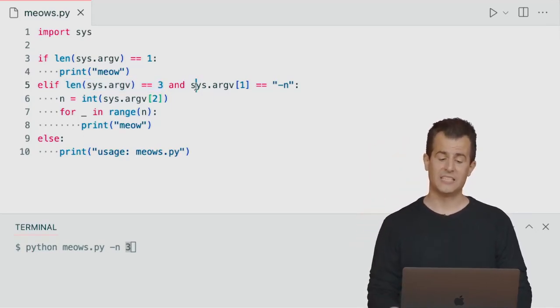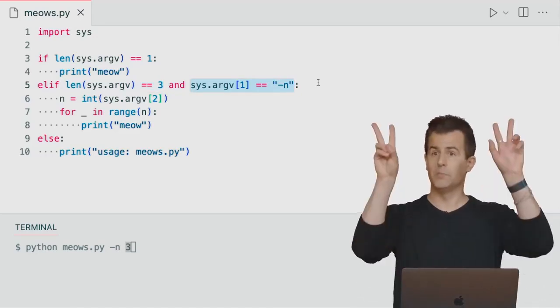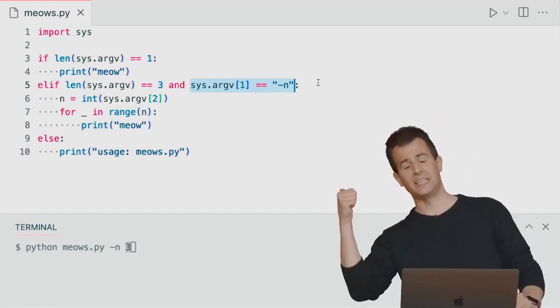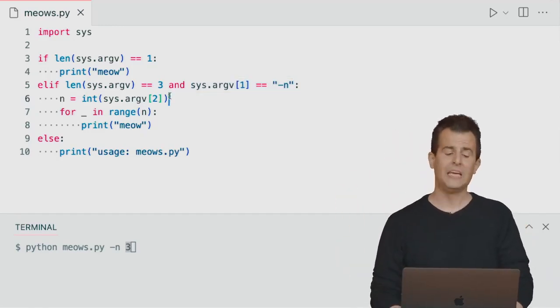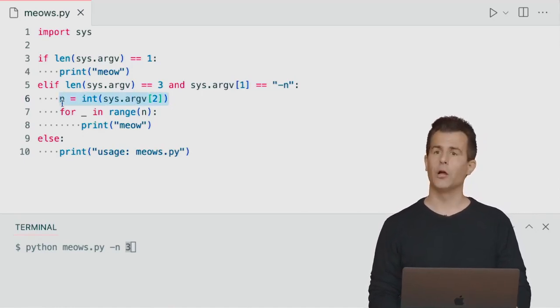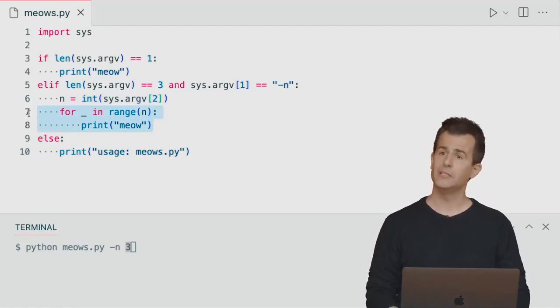If indeed the second thing they gave me, sys.argv[1], equals -n, then I'm going to assume that the next thing, sys.argv[2], is going to be an integer, and I'll convert it to such and store it in this variable n. And now, just using a loop, I'm going to print out meow that many times.